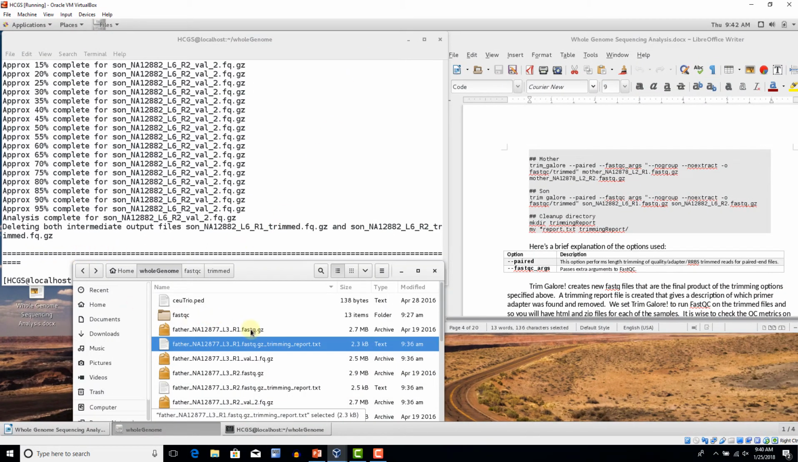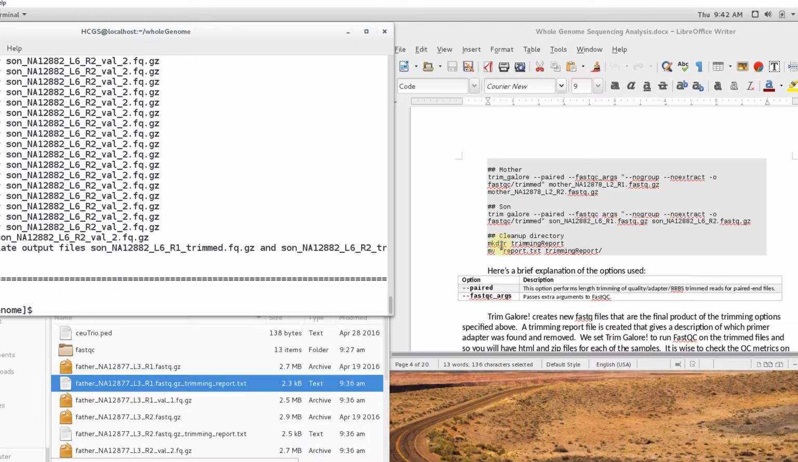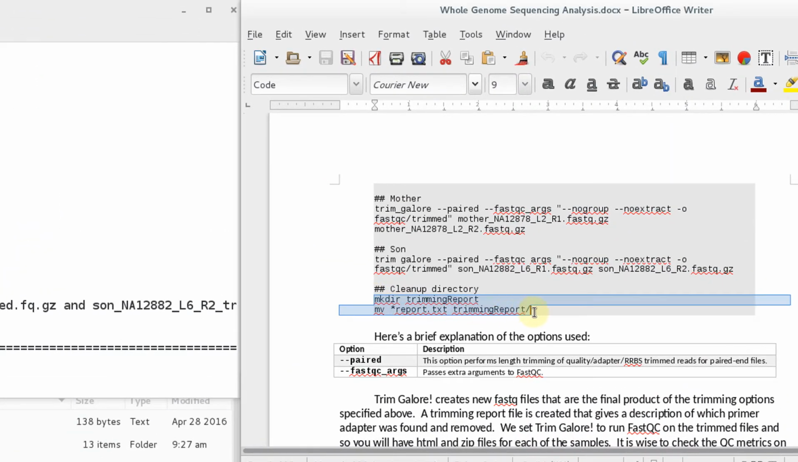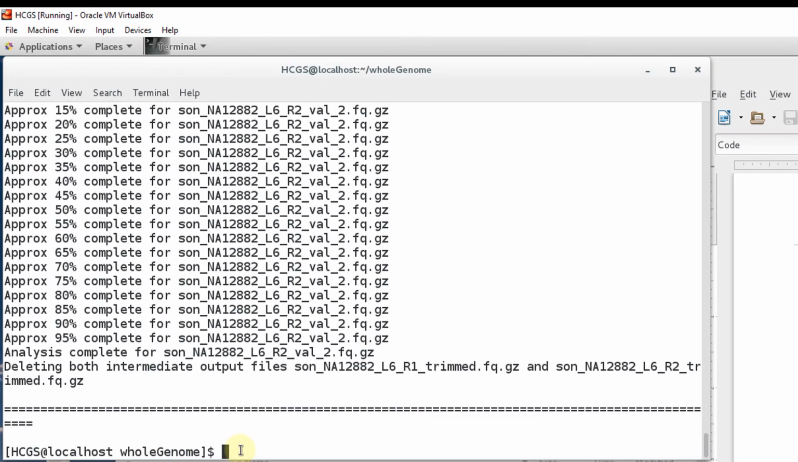All right, so I like to just clean this up a little bit. I don't like to have all these report text files sitting around, so I'm going to make a directory, and I'm basically going to follow these two lines here. I'm just cleaning up my directory.